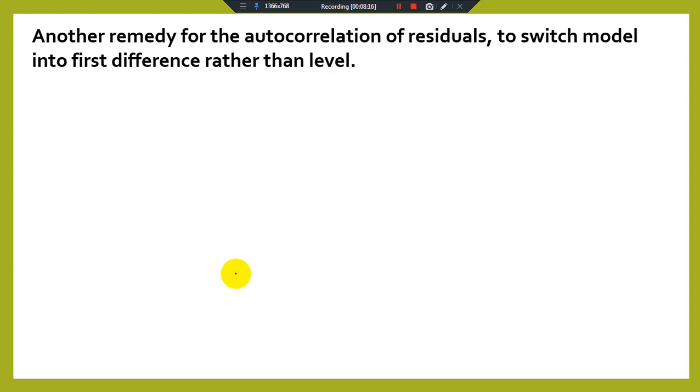Another remedy for autocorrelation of residuals is to switch the model into first differences rather than levels. In the previous session we saw that we only included the lagged value as an explanatory variable and removed the autocorrelation. But in this case we are including the differenced variable as an independent explanatory variable as well as the dependent variable. So when we use the differenced variable, no issue of autocorrelation remains in our error term.